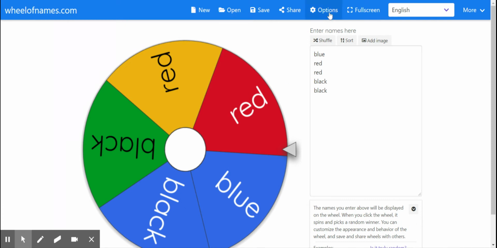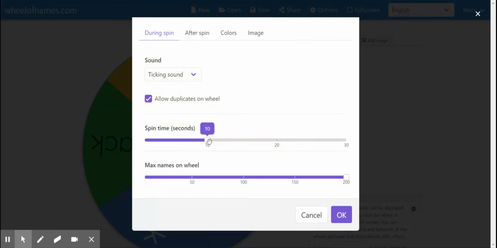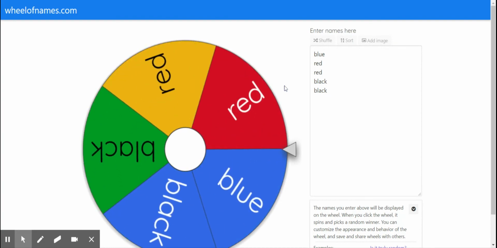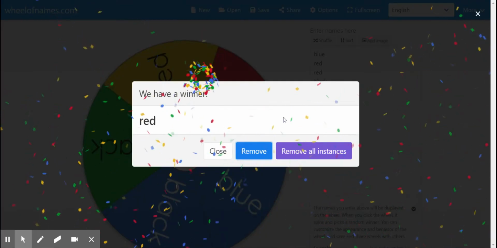Right, just a couple of hints. If you want to make that not take so long, you can drag it down, make it spin for just 2 seconds. And that makes things go a lot quicker if you want.